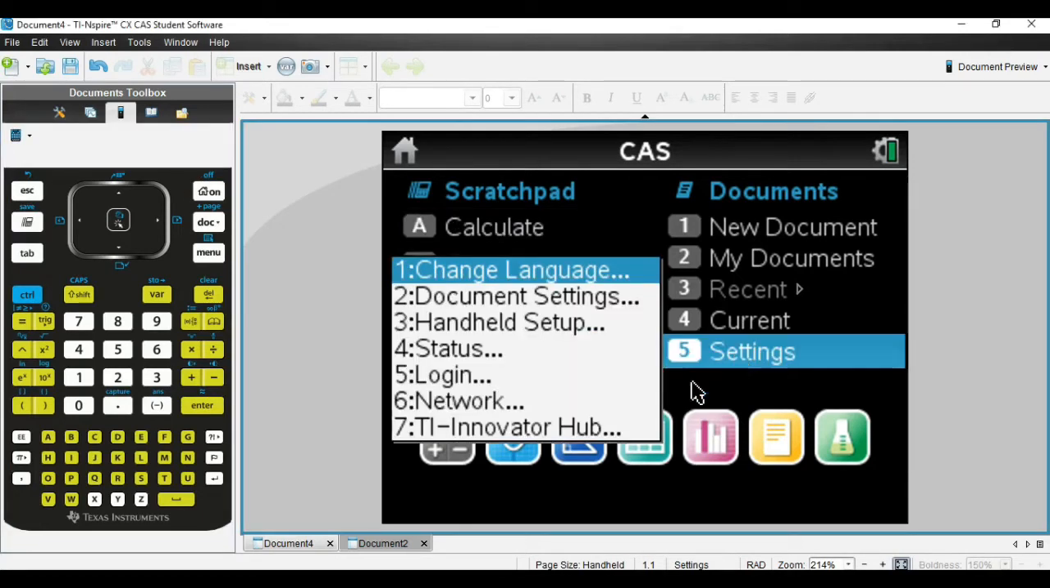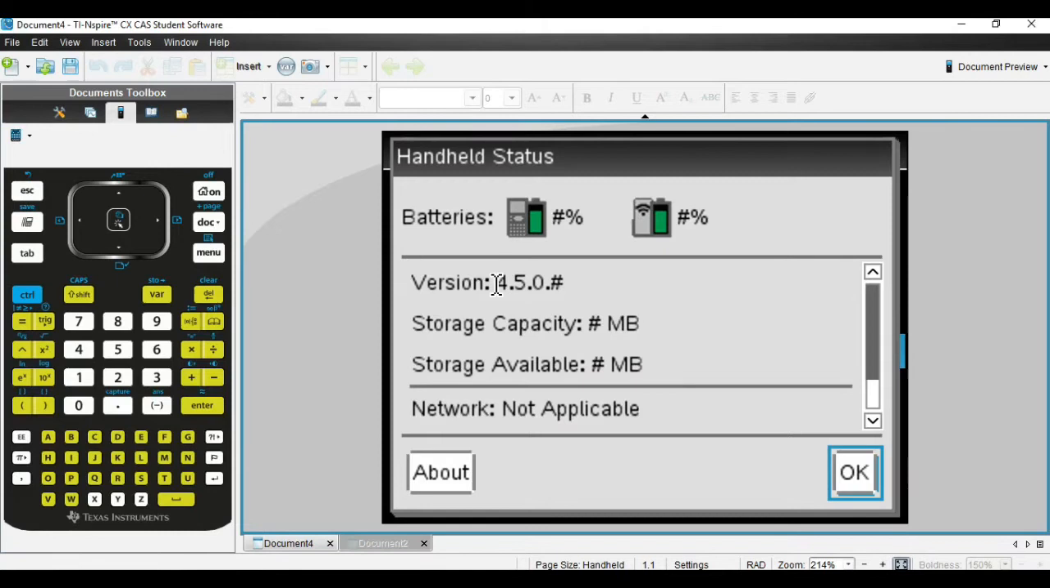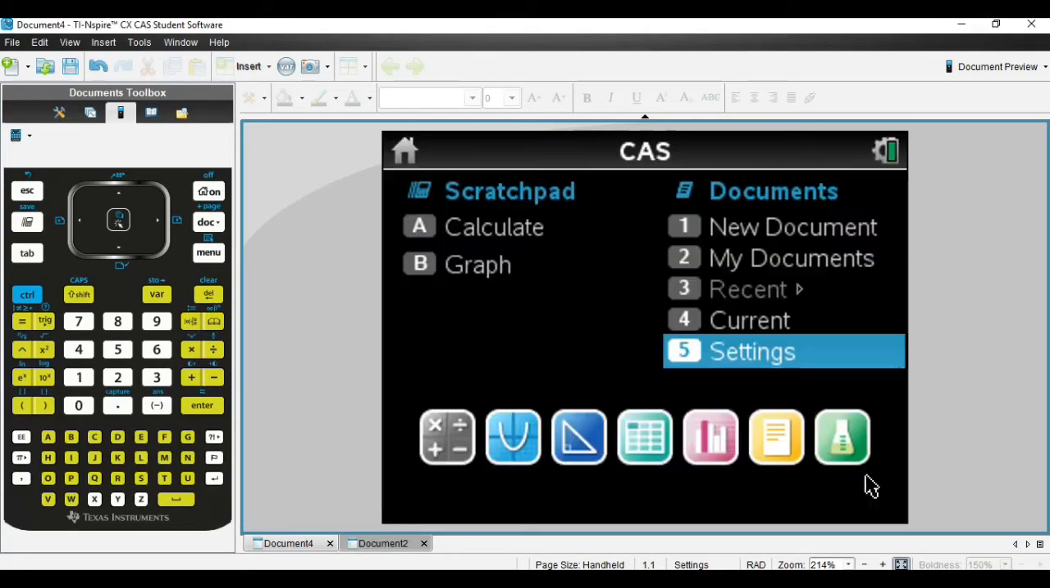You can check your current operating system under Settings and Status. For this series, I'll be using OS 4.5. In this video, I'll show you how to write your first program.